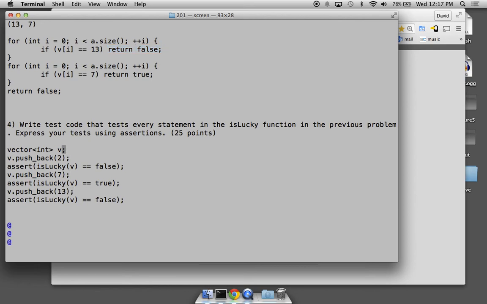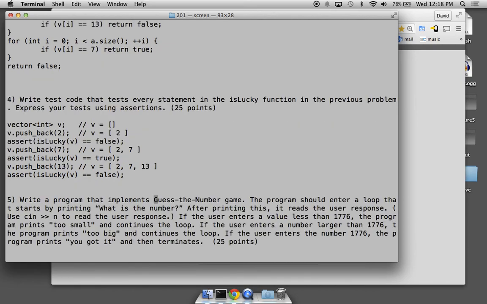And keep track of this. Here v is empty. When we push back 2, v is just 2. We push back 7, v is 2 and 7. When we push back 13, v is 2, 7, and 13. So that might help you to see what's going on too. All right, so that's that test.